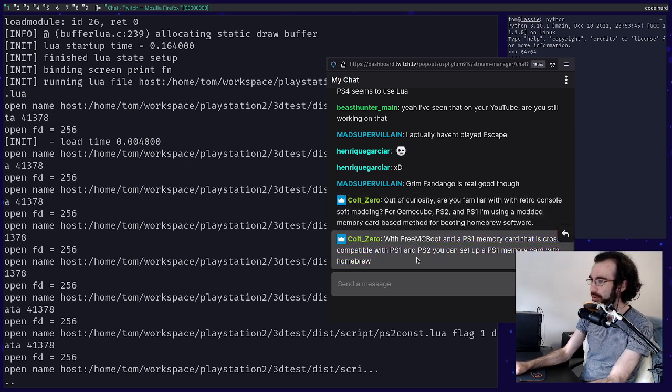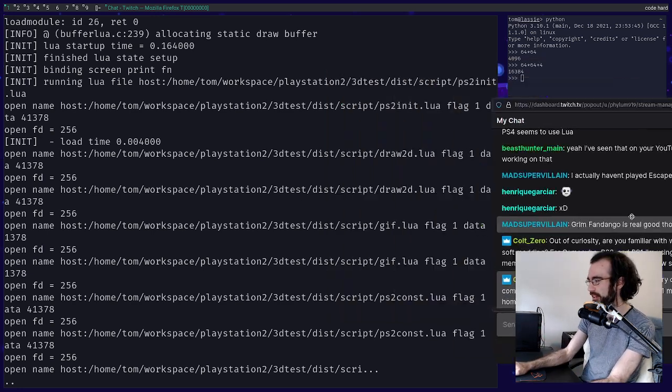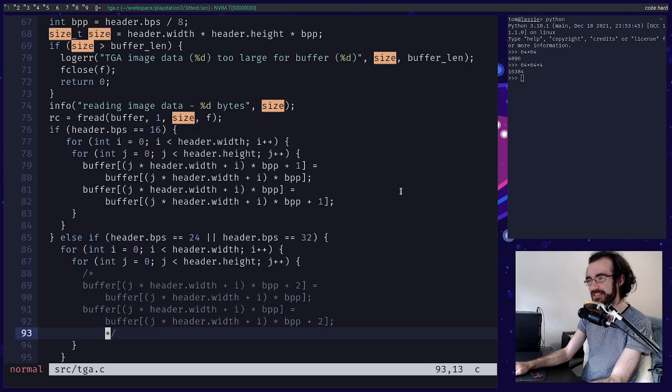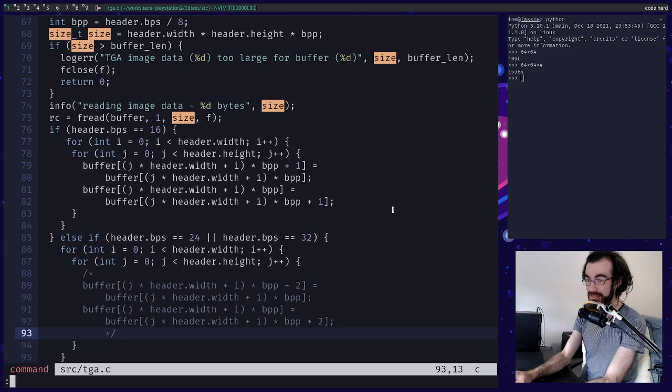I can set up a PS1 memory card with Homebrew. So you can do a similar memory card exploit on PS1. I don't have a PS1, unfortunately. I emulate PS1 and Nintendo 64, but I do want a PS1 at some point.